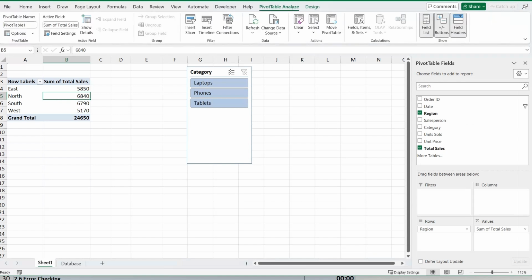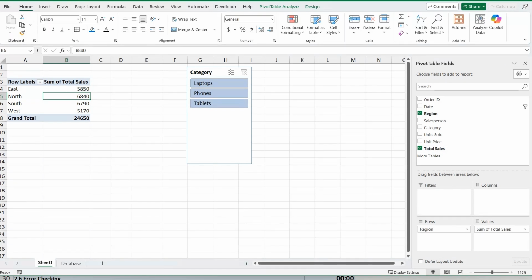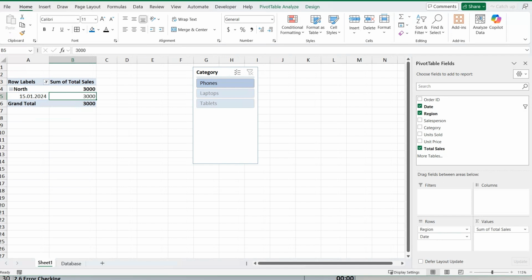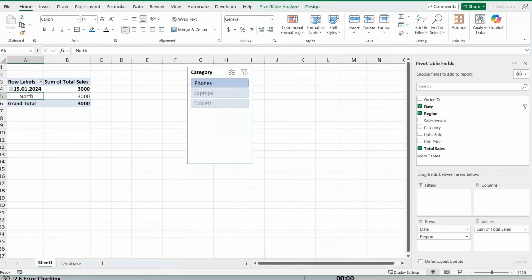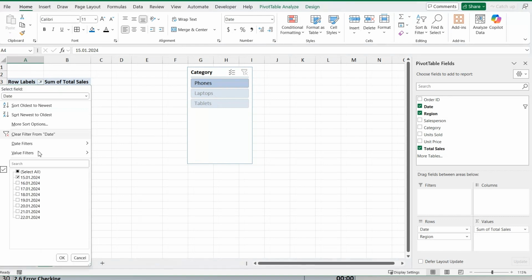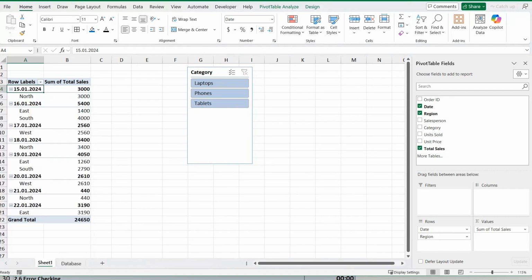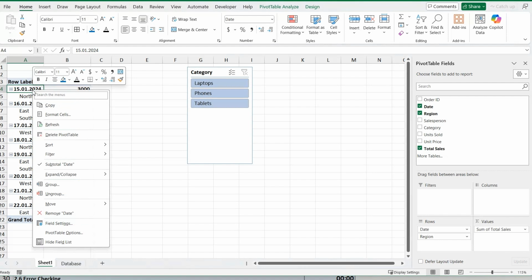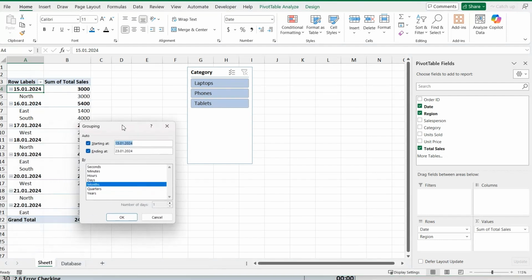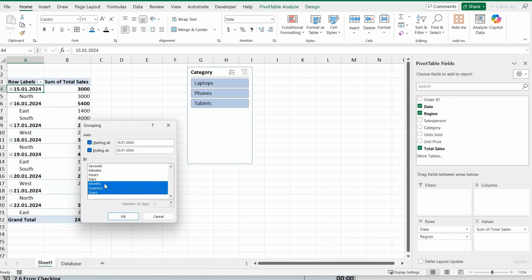So Pivot Table Analyze, I have the filter list here. Now I want to play with a filter and I will show you how to create and group the date filter in the rows. So you see, now I will select all the dates, and here I have the option to group by quarters, years, or months. So it's easy to play.